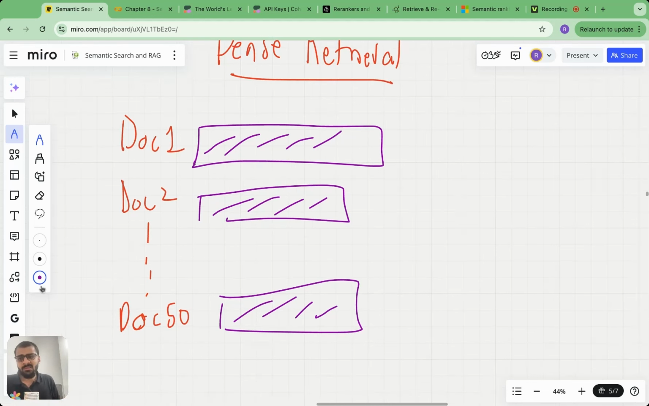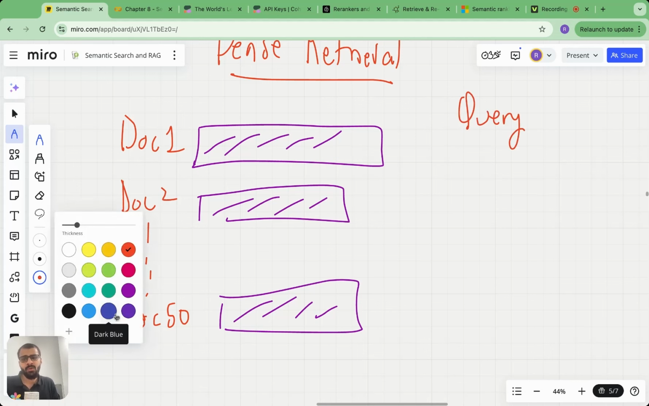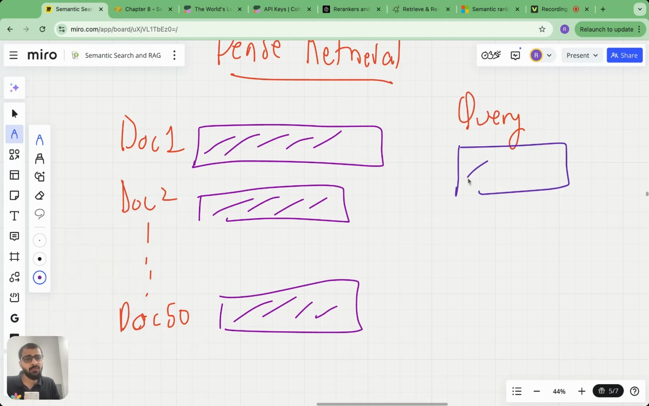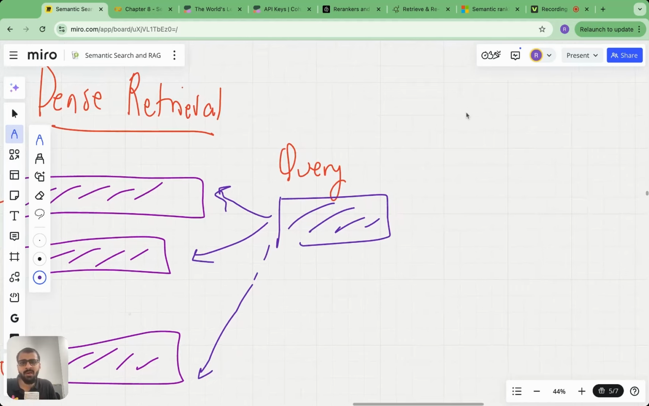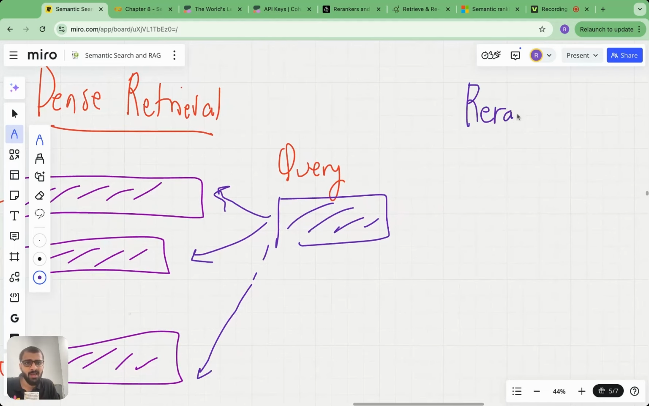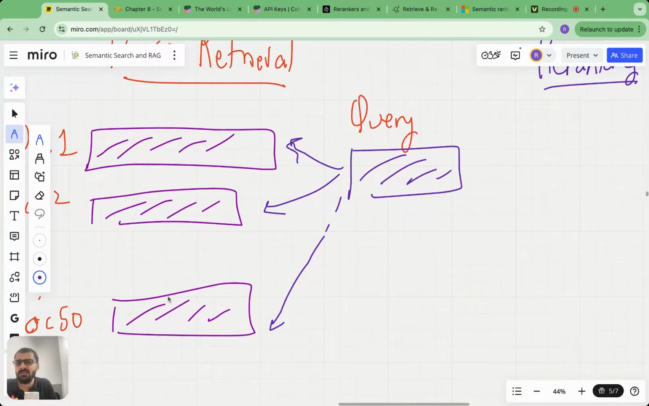What happens after this is that once they are converted into vectors, the query is also converted into a vector. And after both of these are converted into vectors, we look at the query and the documents, and then we see which document the query is closest to. Now, this is the main part where re-ranking actually differs. In re-ranking, let's say we already have these 50 documents.